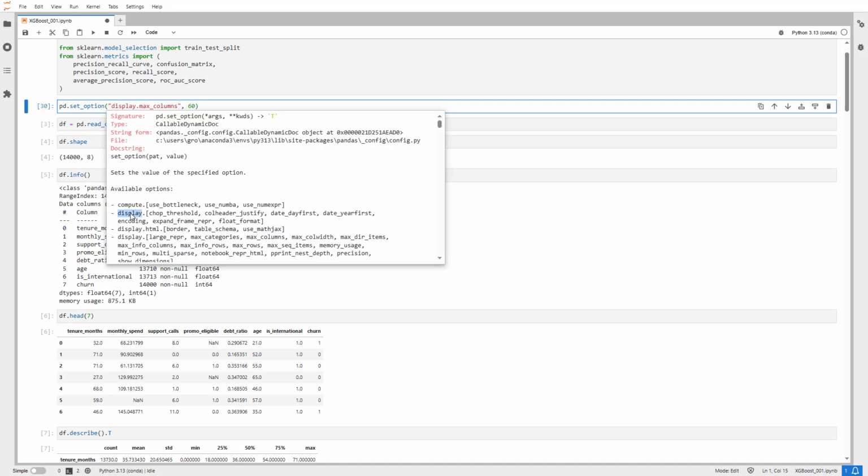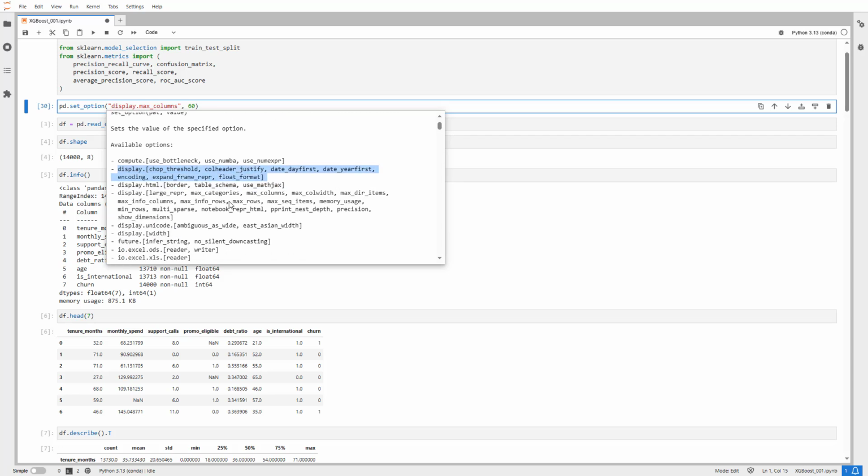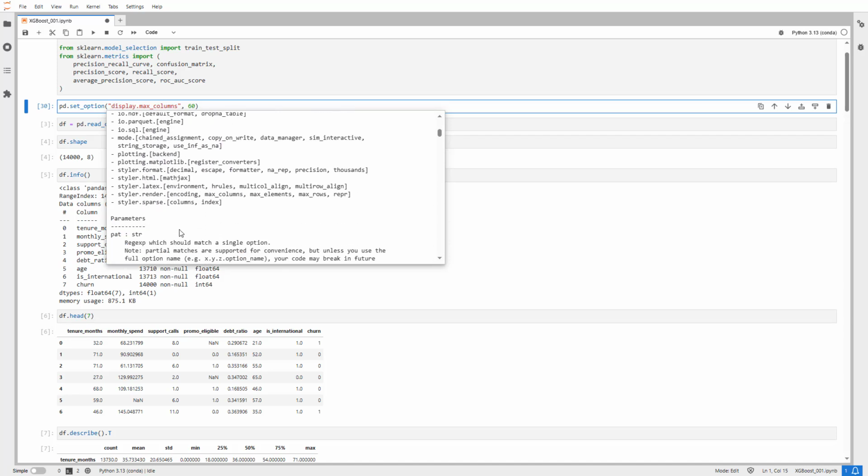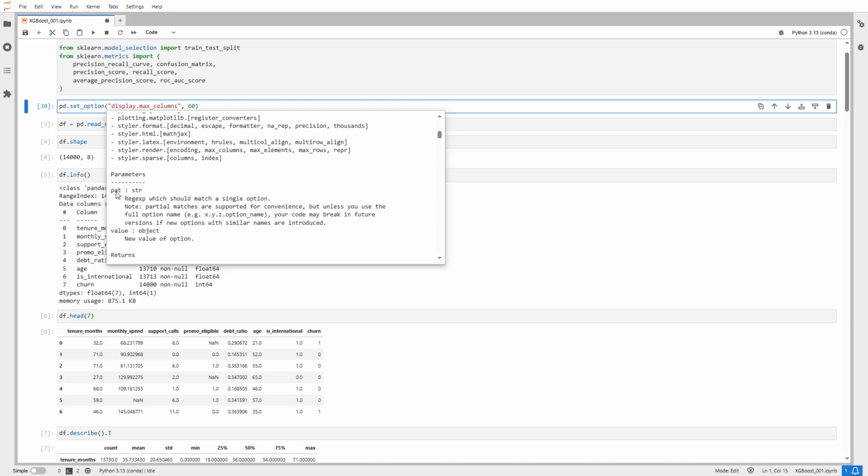And you say, okay, display. And it will give you an idea. Display maximum columns is one of the options. And the first parameter is string, value object, new value for option. Okay.